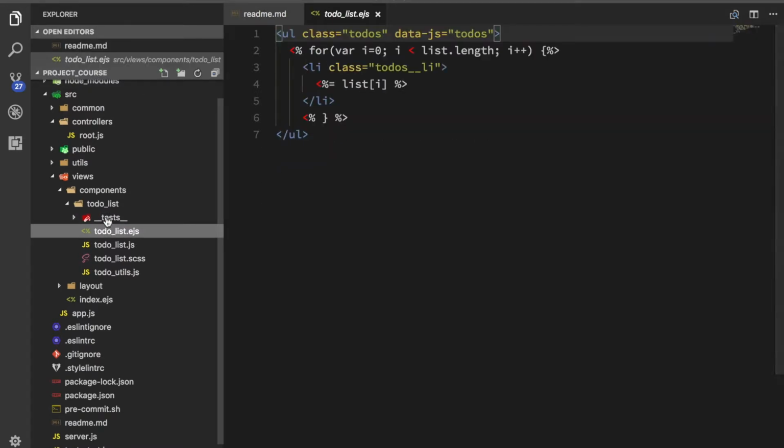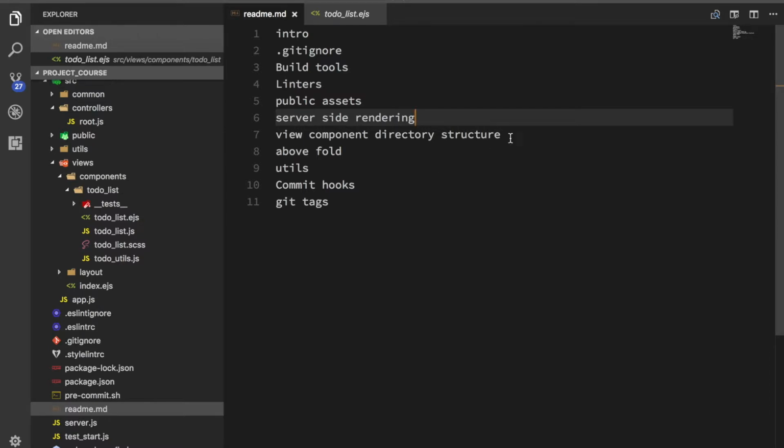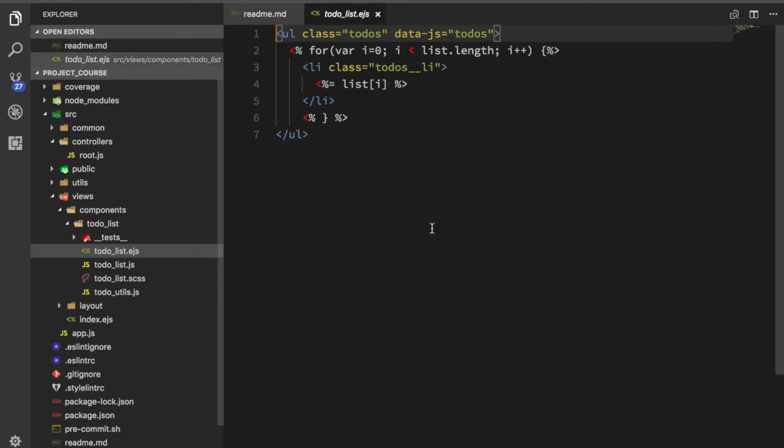So let's open my partial here. So this is the pattern that I'm using. It's just a list. It has a class of to-dos, and then it has this custom element here. We're going to talk about that in just a moment, just to make sure that I'm not missing anything. Yeah, we're actually here. Okay, cool.